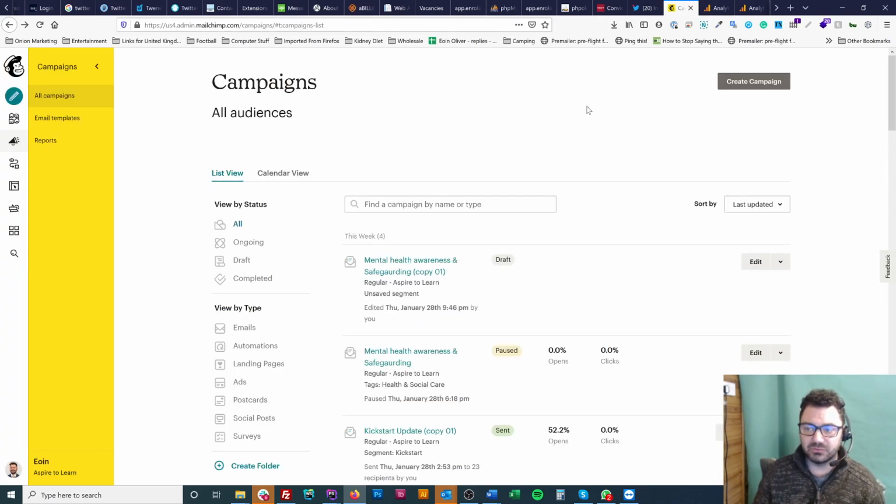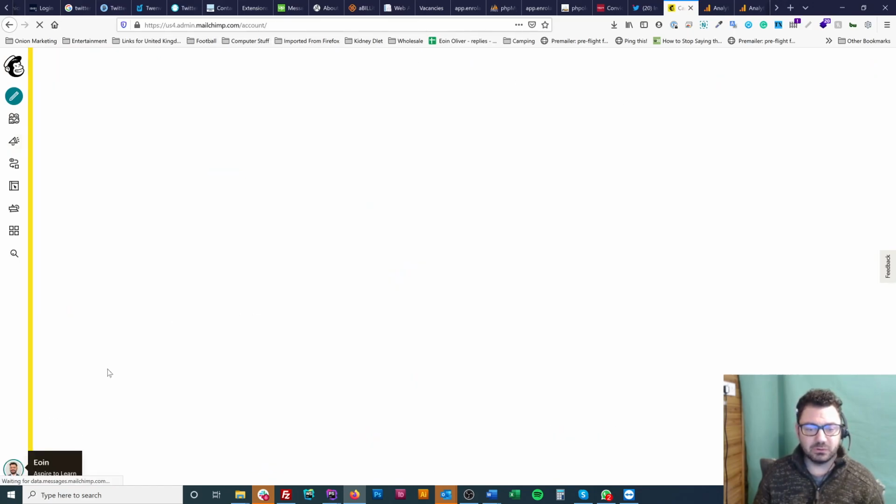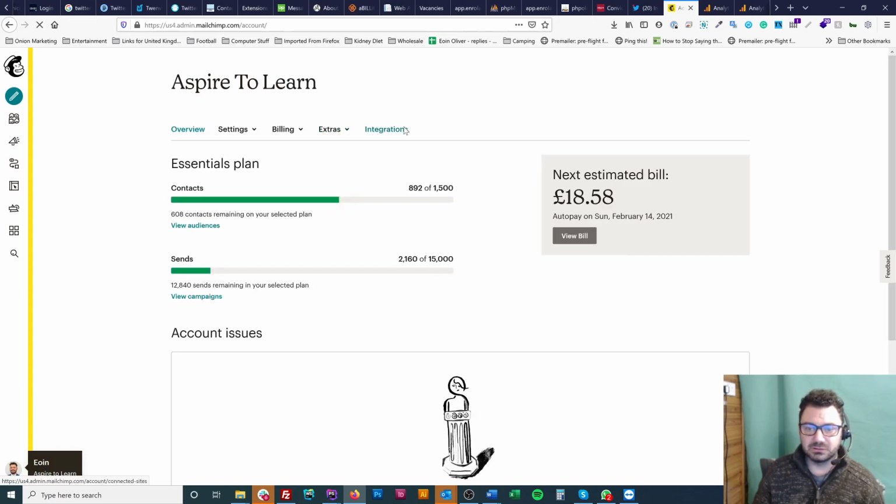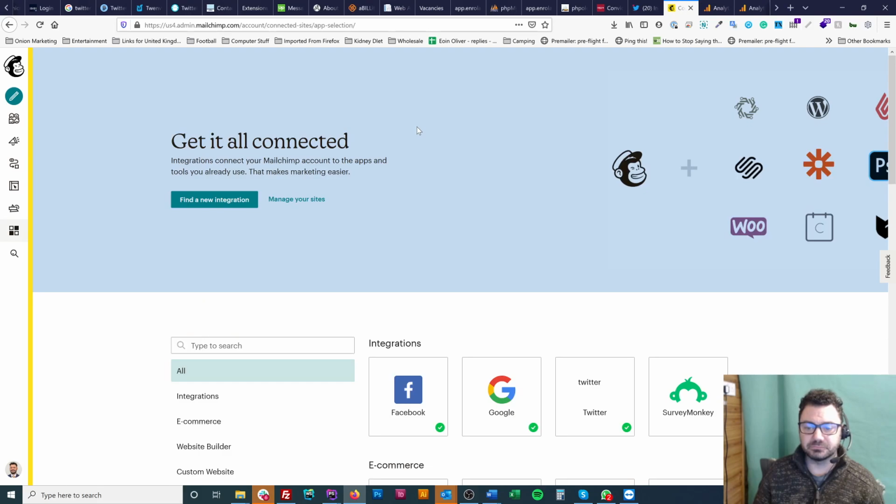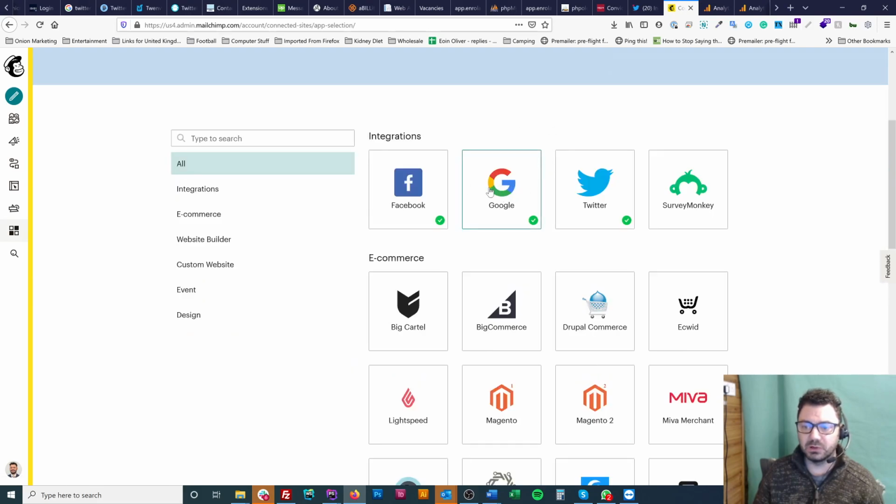So in MailChimp, the first thing you need to do is connect your account to Google Analytics. So you go to your bottom left and to your account, and you need to connect the integration. You need to go to integrations, click on this Google button and follow the instructions. You need access to Google Analytics before you start that process.